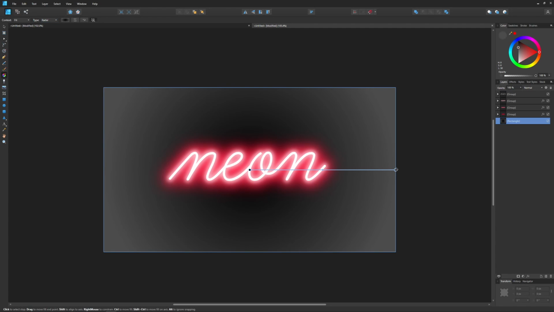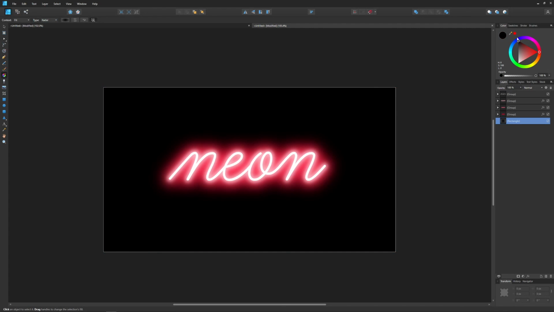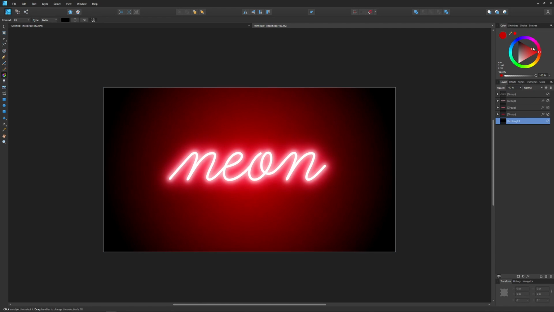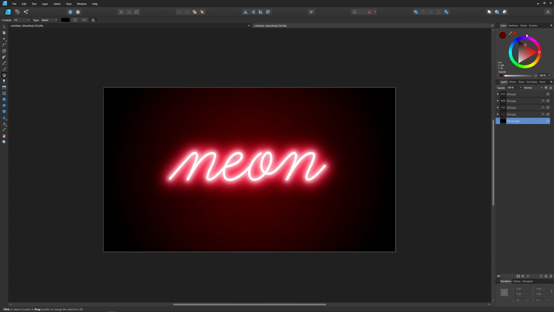Now let me take this handle right here and make that black. And I'll take this center handle right here, and I will make this maybe something like a dark shade of pink, similar to the color I used for the text. Make this a little darker like that.